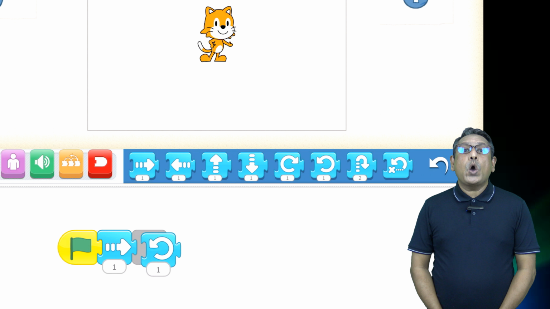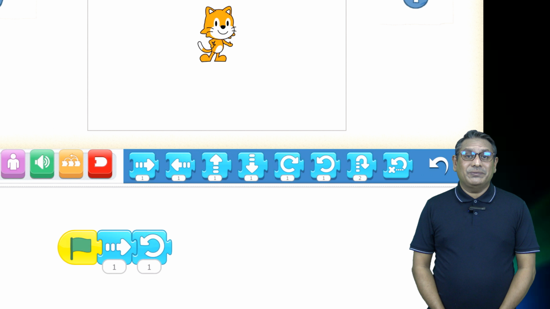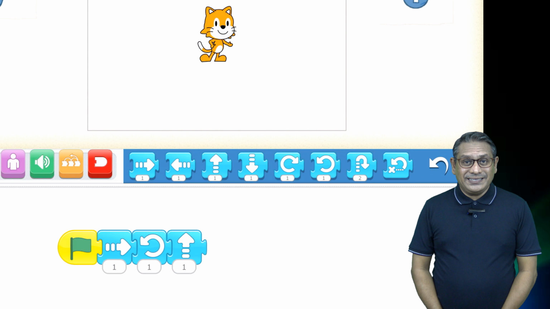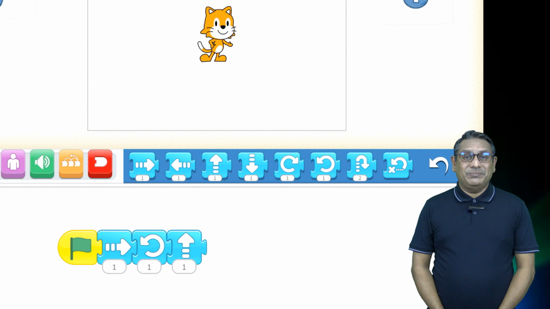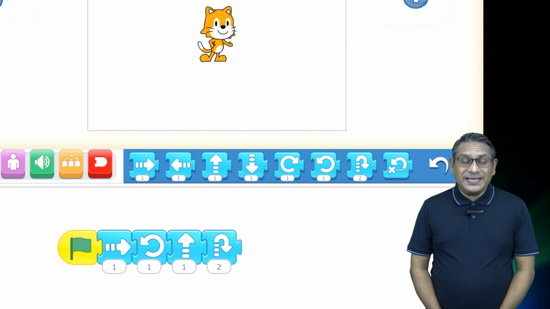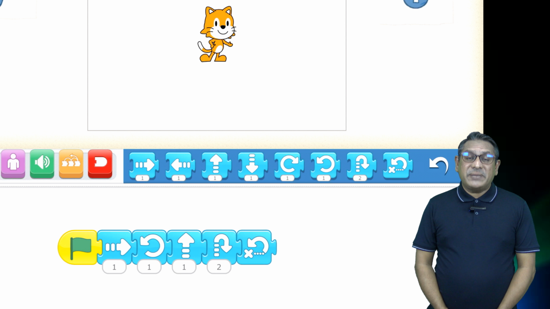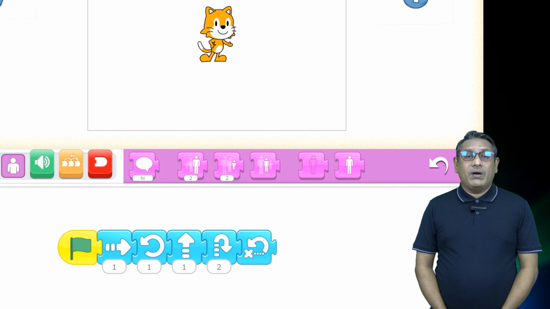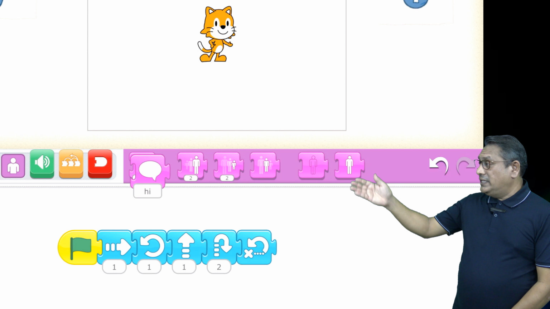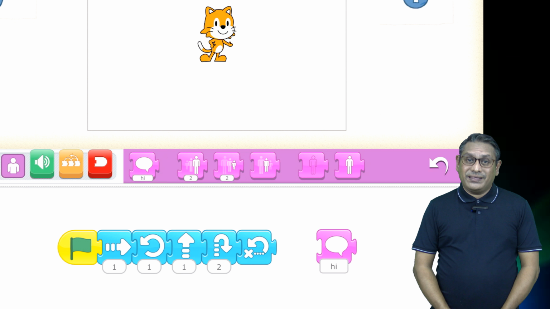Add a move up motion block. Add a hop motion block. And add a go home motion block. Now tap on the purple looks blocks. Tap on the say looks blocks and drag it into your script area like this.